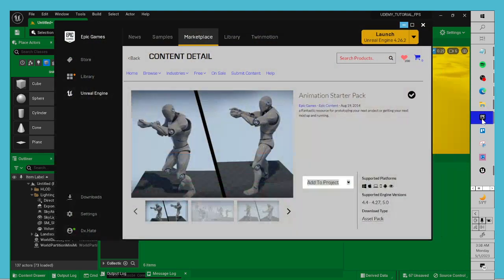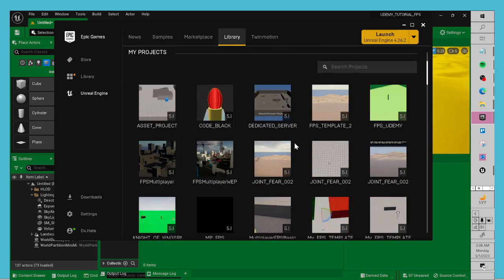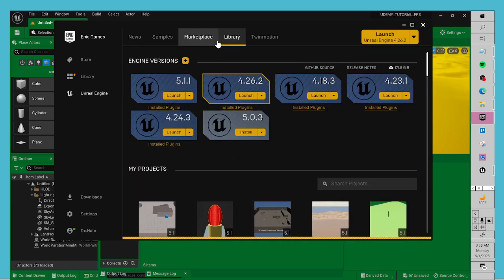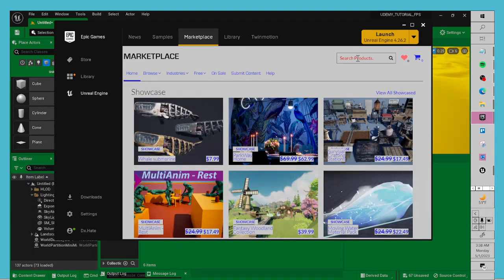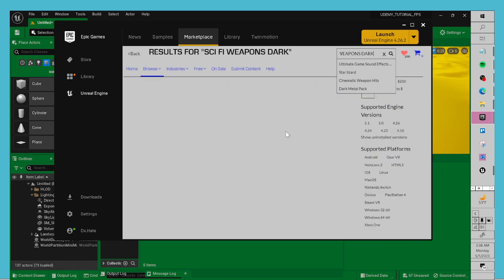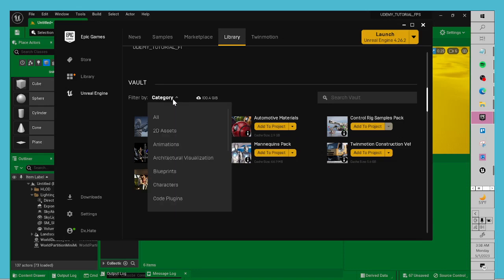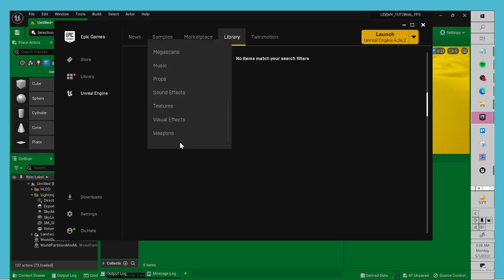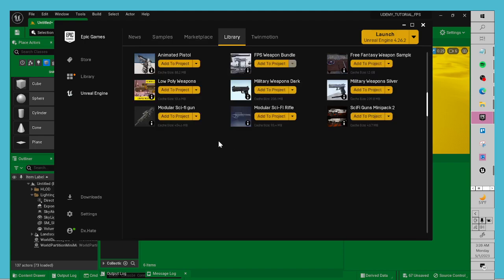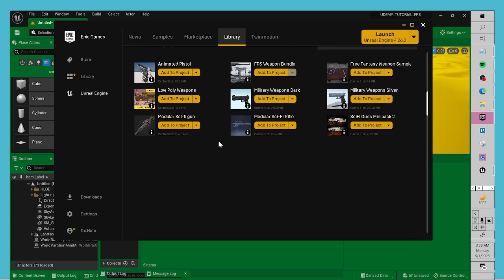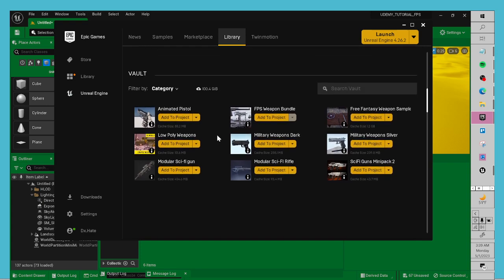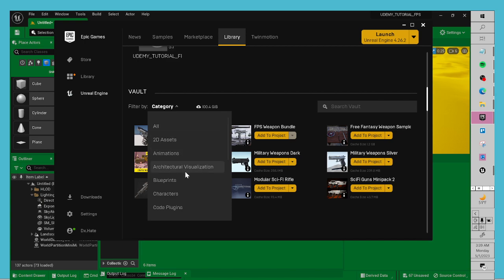We also need to go in and find, let's go to Marketplace. We need free guns. Sci-fi weapons dark, I think is what it is. It's not that. Let's go see what the actual name is. I need, where would it be? I think in weapons? They're free. What if I don't have them on this? I want to find them.